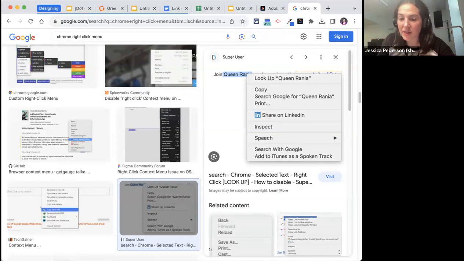Somebody asked for something in Google Docs. Yes, so click with two fingers. If you take your two fingers and put them on the trackpad, that's how you click with two fingers. If you don't have a trackpad, then it's just the right side of the mouse.